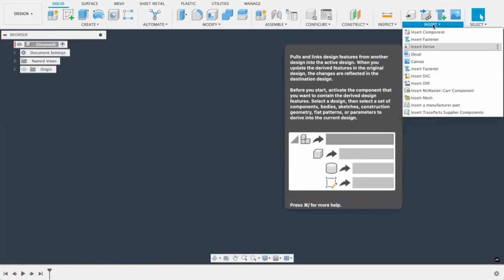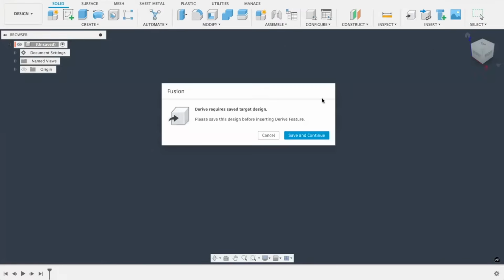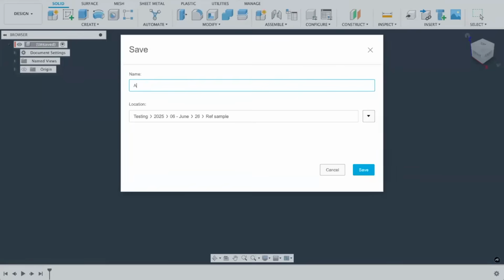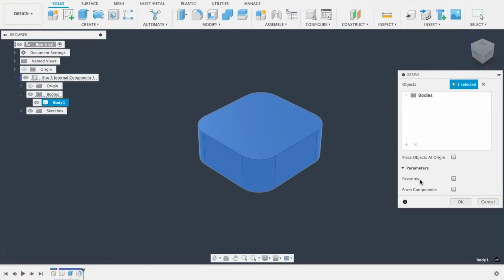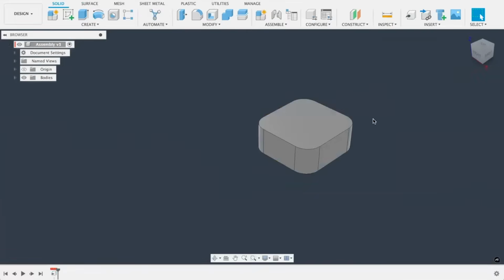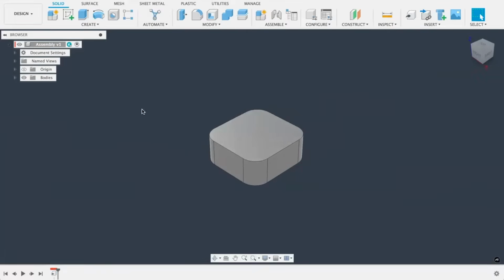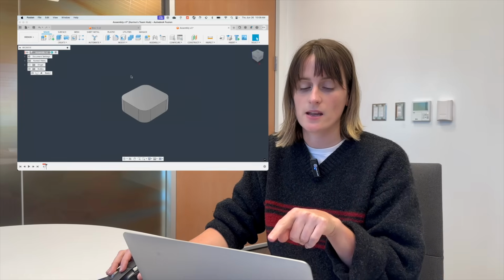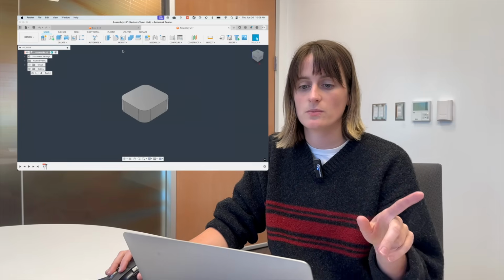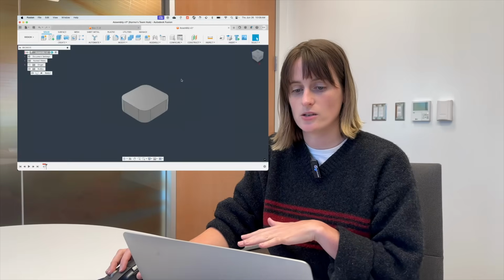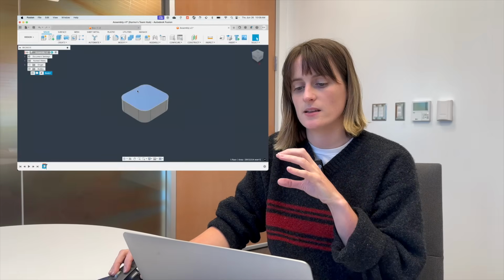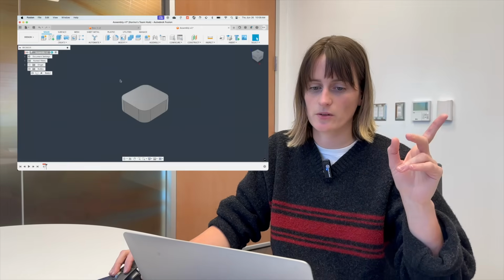So I'm going to use this Insert Derive, save my target design, pick box 3. There's some other options here, but I wouldn't worry about it. You can just go ahead and select your body, click OK. And now what I've done is I've created a reference between these two designs. So in this state, it still has a relationship with the original design. If you make a change here, you'll see that change in your new design. It is retaining that intelligence from the earlier design.